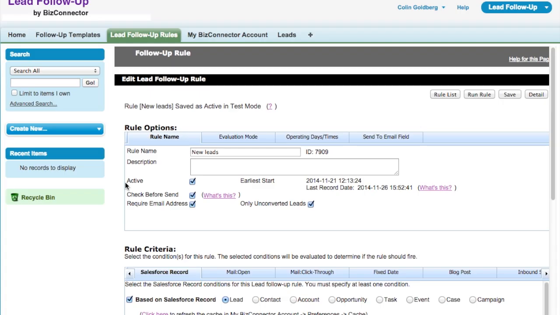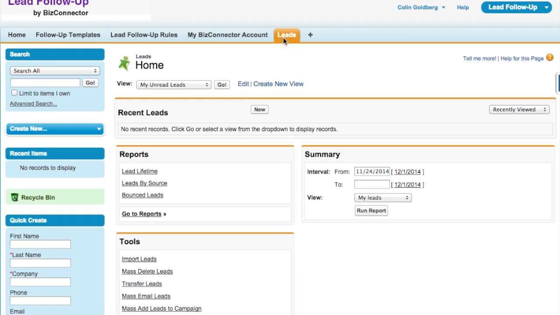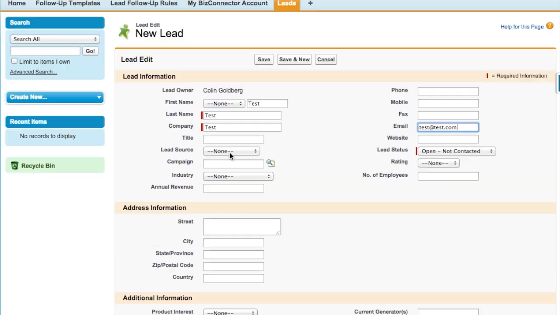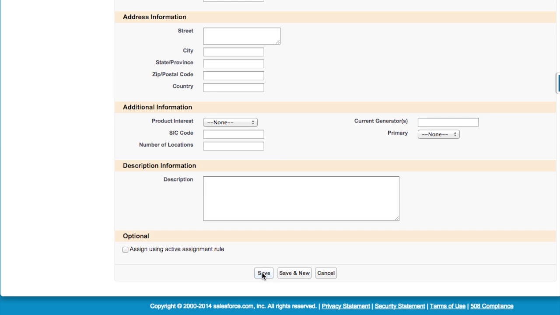First, make sure that you have saved the rule as active. Then, make sure you have a record that the rule will be able to see. You do this by creating a new record at this point or updating an existing record so that it has a fresh, last modified date. You need to do this after you save the rule as active.